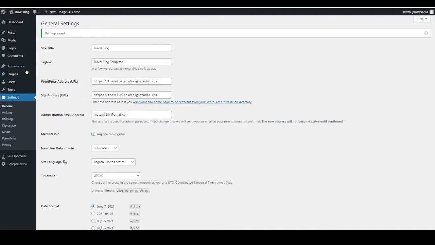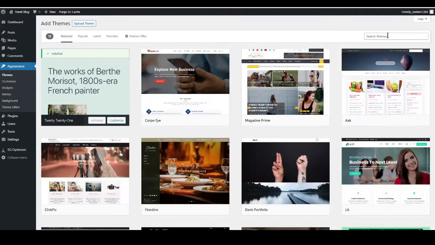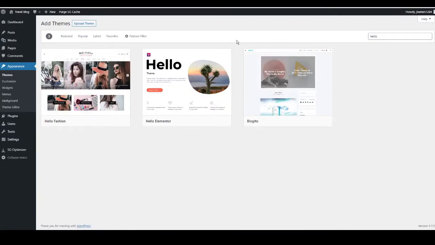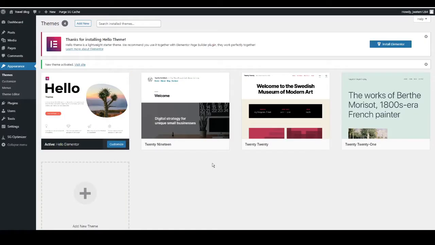To do that, go over to the left-hand side, click on Appearance, and then click on Themes. And then go to the top of the screen and click on Add New. We are going to search for a theme called Hello Elementor, so just click in the search theme box and type in Hello. It will automatically appear, so it will be the middle one that you want, which says Hello Elementor. Click on Install. And once it's installed, click on Activate. And now we're ready to install our templates.